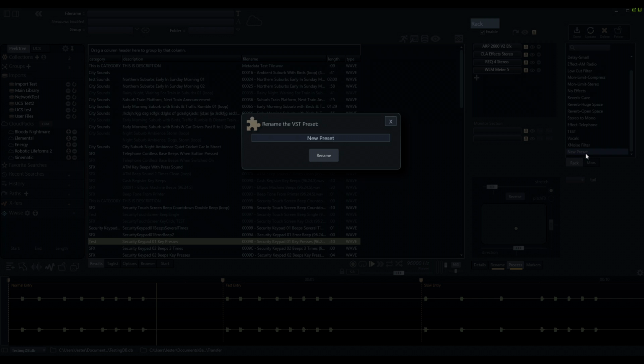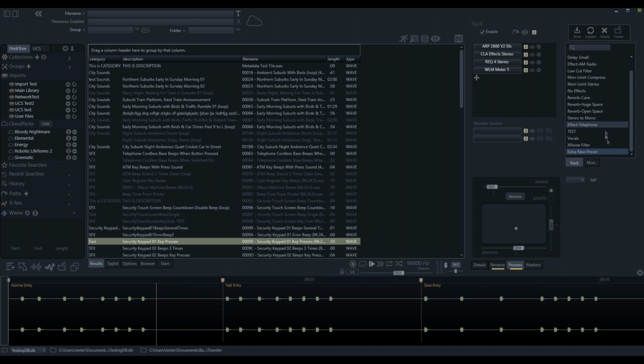Now let's say this new preset, I need to rename it. All I have to do is double click it, give it a name, and that renames the preset for us. Delete is pretty self-explanatory, it deletes the preset that we're working with.